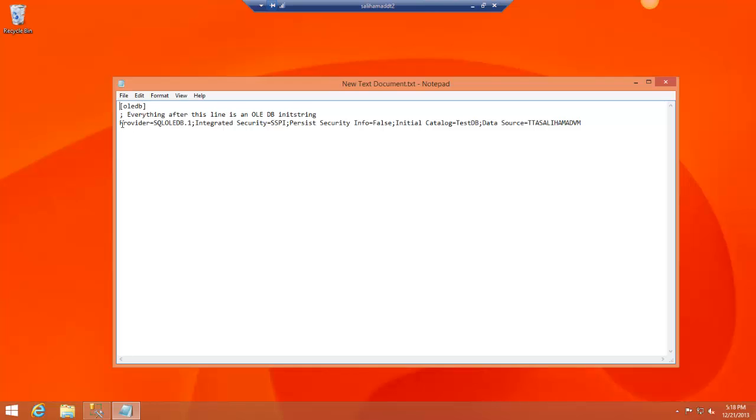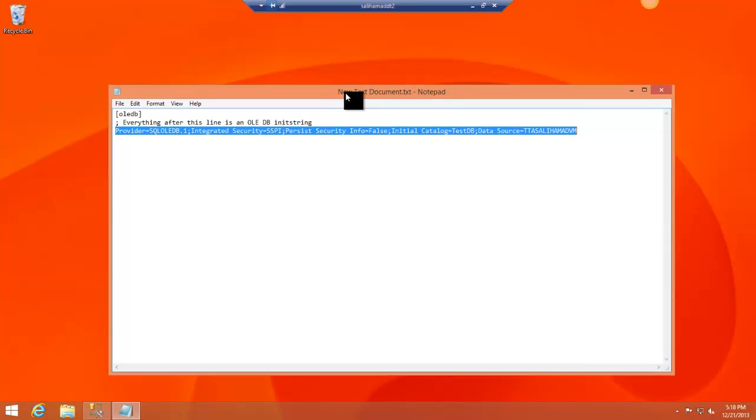As you can see, this is our connection string based on the data that we provided. And that's how you create a connection string, the easy way.